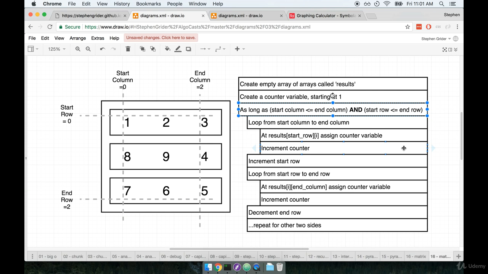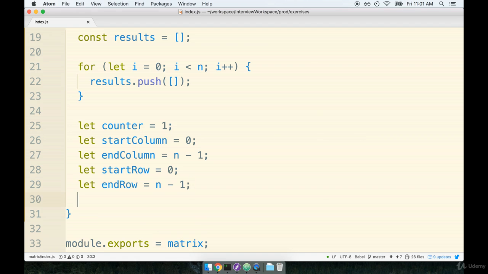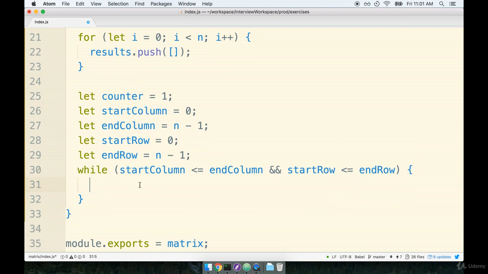So now we're going to move on to the next step here, which is to somehow make sure that we are going to execute all of this code right here as long as this statement is true. That's a classic case for a while loop. We're going to say while start column is less than or equal to end column and so on. We want to execute these code blocks right here. So let's write out that while loop. We'll say while start column is less than or equal to end column and start row is less than or equal to end row, execute some code inside of here.